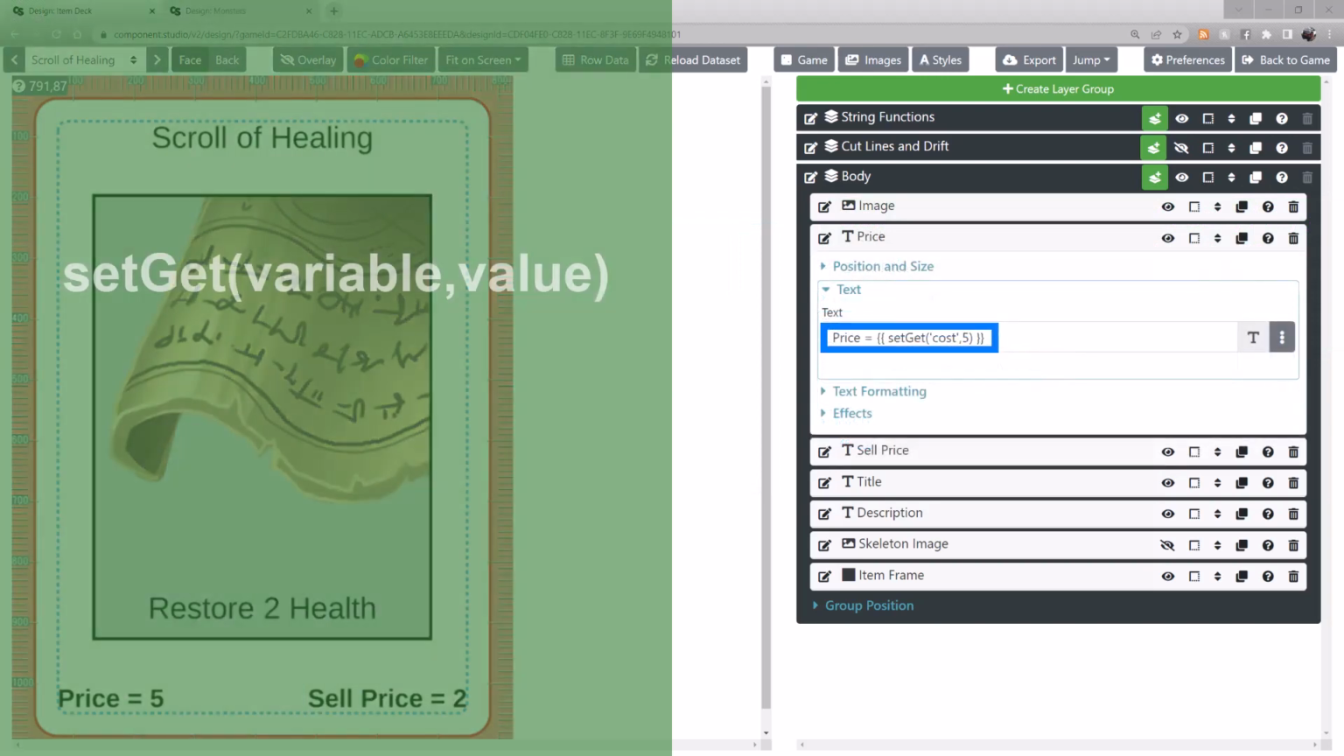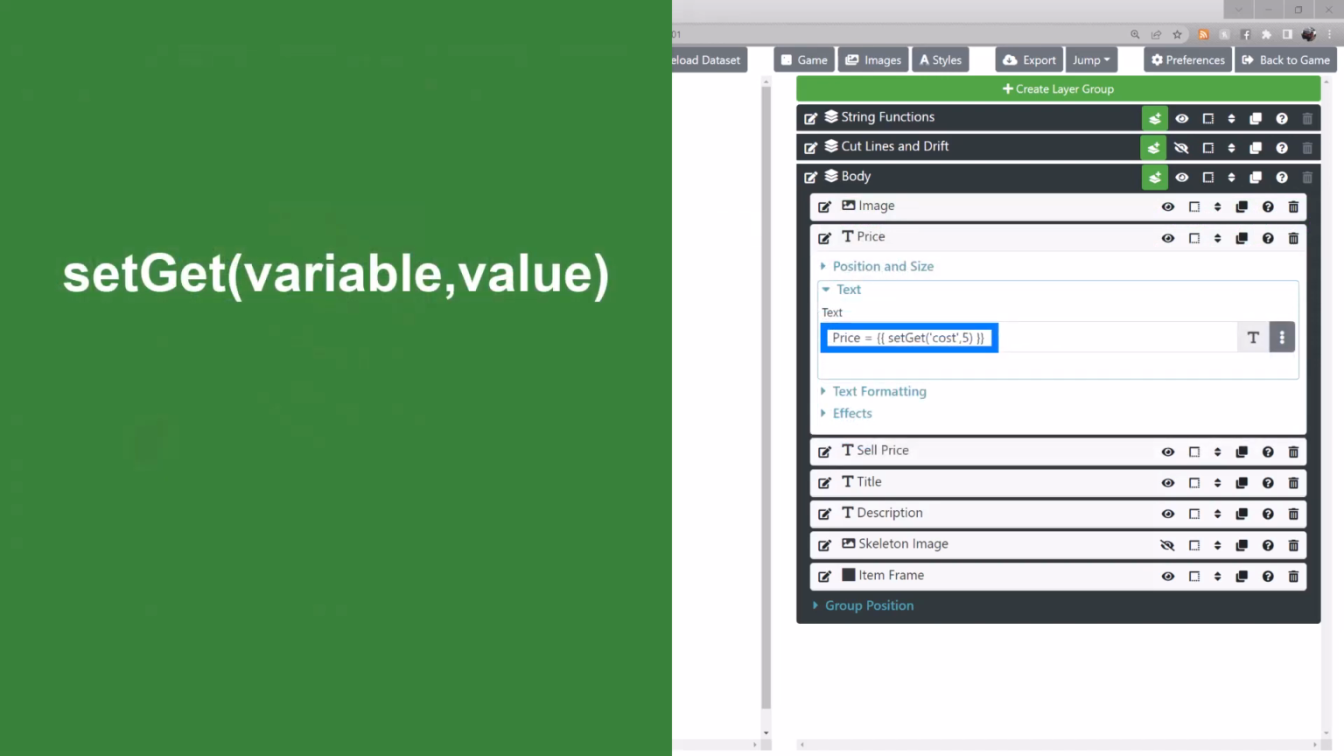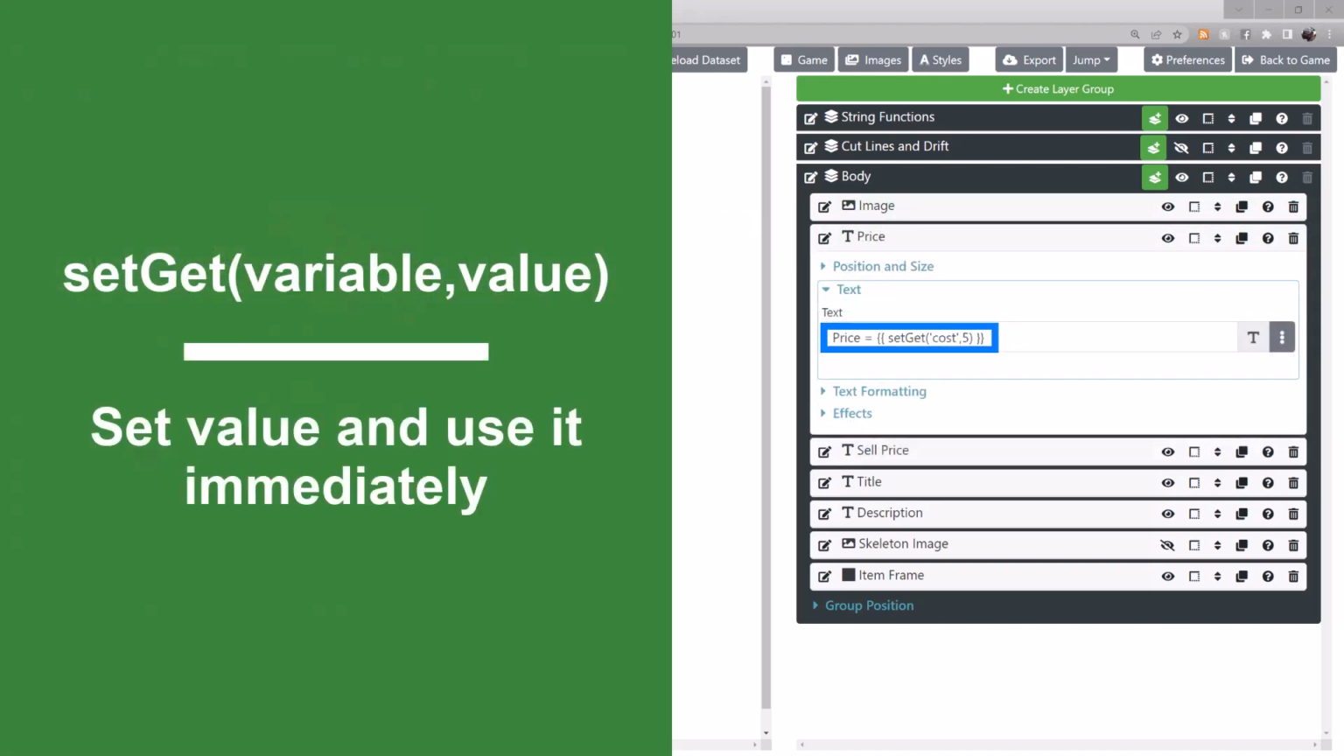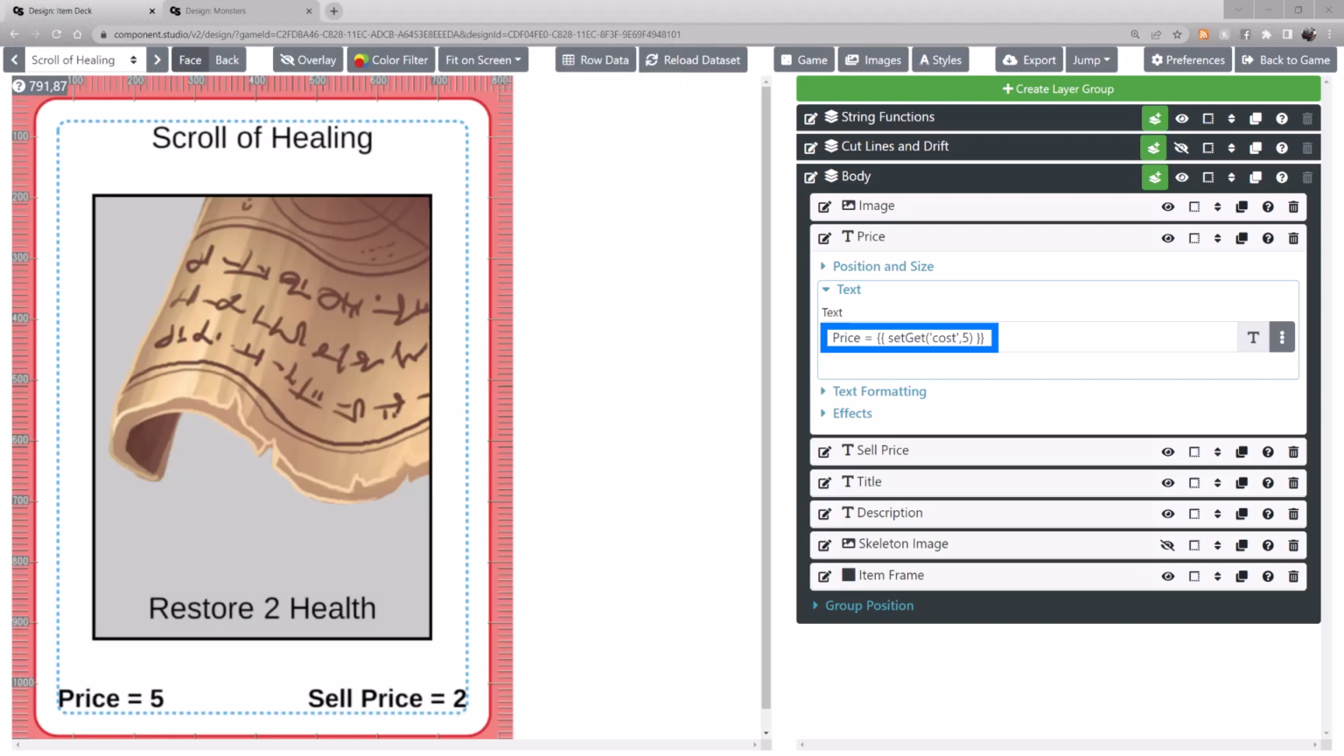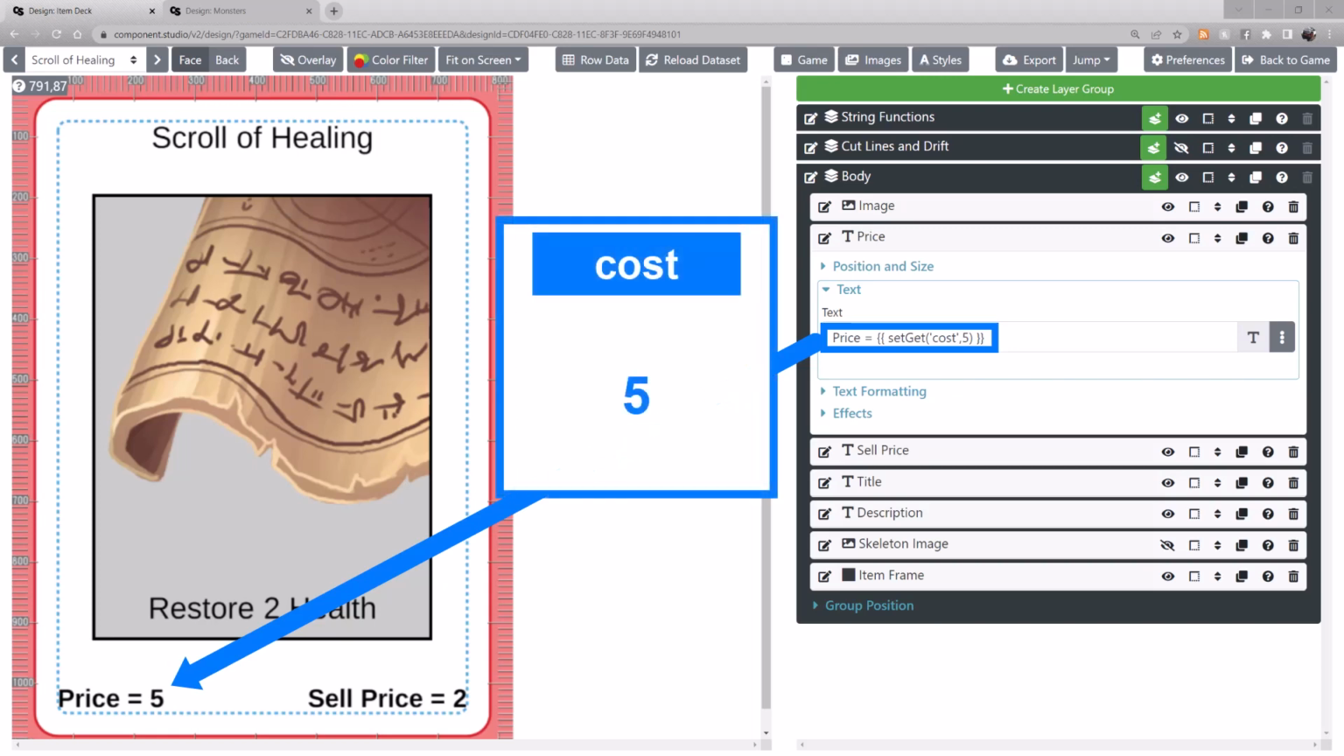That's where setGet comes in. Use this when you want to set a value and use it immediately. This allows you to declare the variable as you use it for the first time without writing both set and get functions. If we did price equals setGet cost 5, the system would display price equals 5, and it would store the value of 5 in the variable cost.